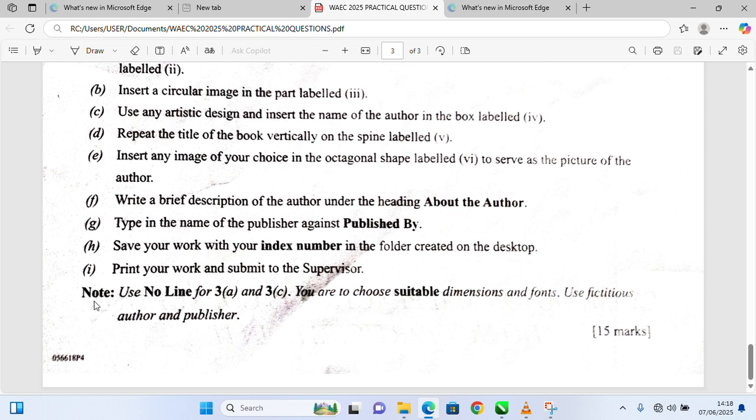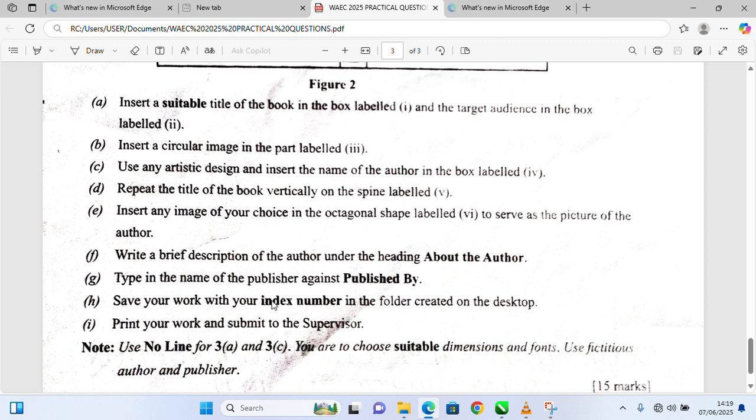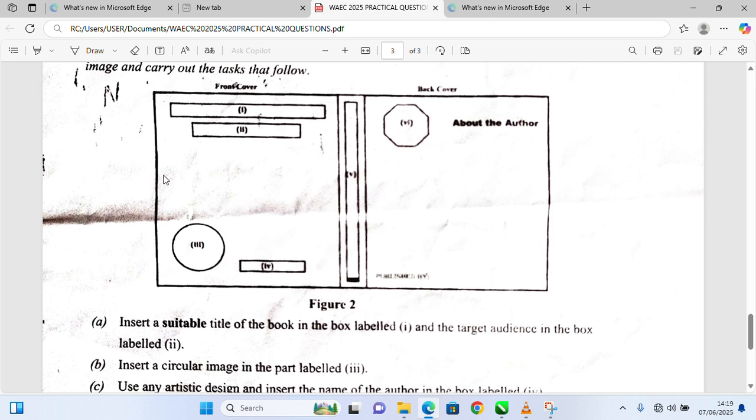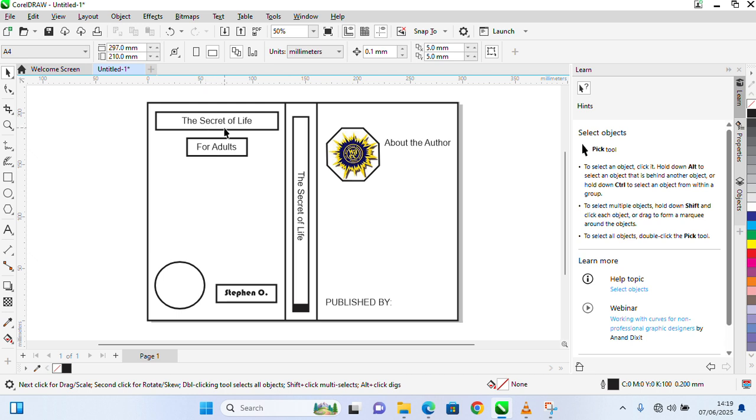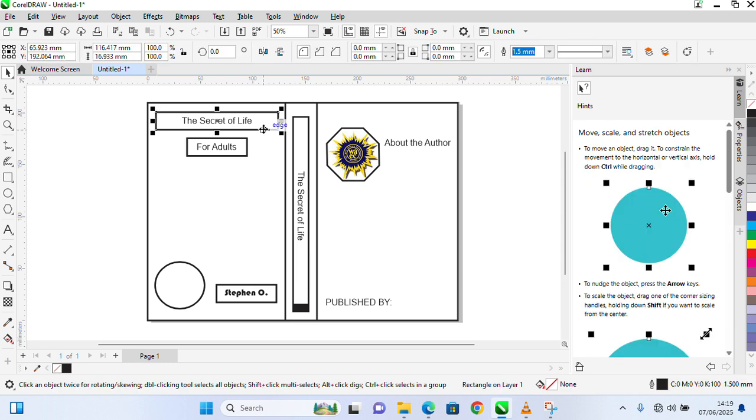Look at this place. It says note: use no line for 3A and 3C. This is 3A and 3C. 3A says insert a suitable title in the label, this. Then that's it, which is for this one. So let's go back to the work again. They say no line. So these lines that you are seeing here, they don't want this. How do we do that? You click on the line, go to outline and say none. So the lines are gone.